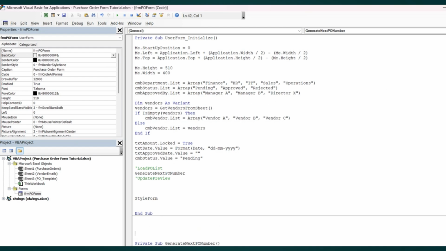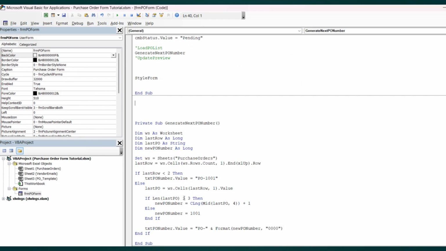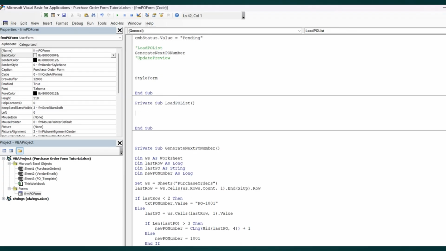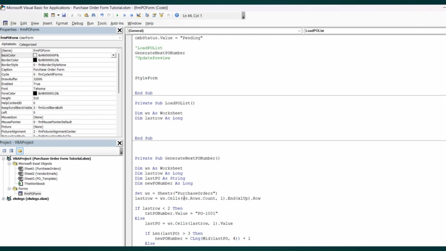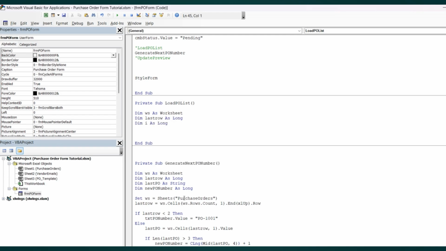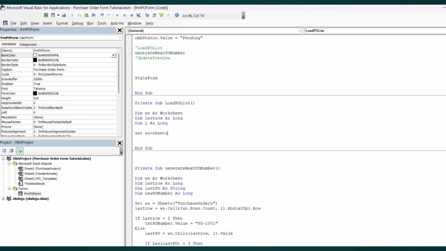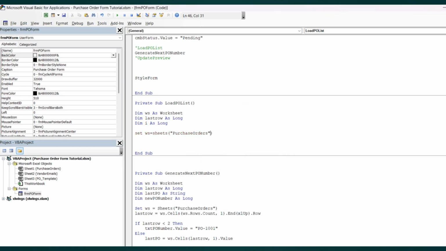All right, now we're gonna load the POs. So we're gonna write Private Sub LoadPOList and write Dim ws As Worksheet, Dim lastRow As Long, Dim i As Long. Then we're gonna set ws equals Sheets("Purchase Orders"), like so.